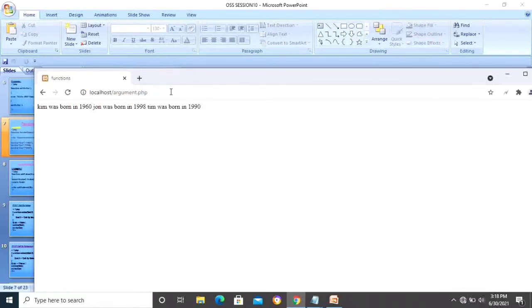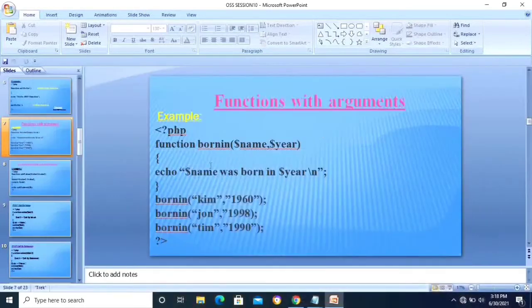Press enter key. The output is here. If you look at this, Kim was born in 1960, John was born in 1998, Tim was born in 1990. Okay, this is the output. So the output statement displays the name was born in year. So name is Kim was born in year. This is the function with arguments example.